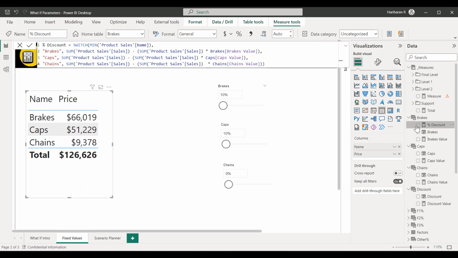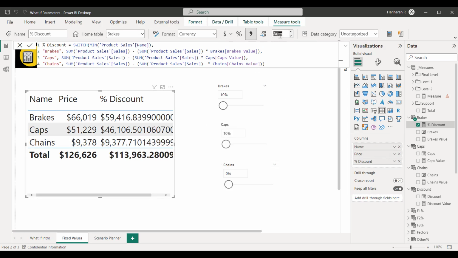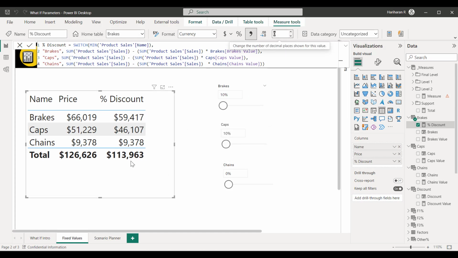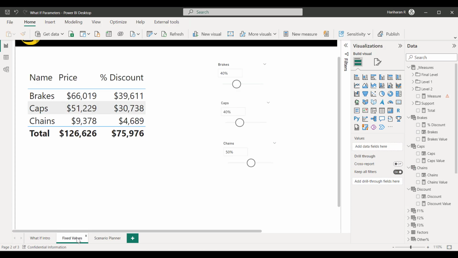So let's try to add that measure here. And this should be a dollar amount, and this is 0. Now if you see here, chains, we don't have a discount percentage, it is 0, so that's the reason it is the same value. But if you take caps and brakes, we have a 10% discount, so that's the reason the value got reduced by 10%. So now I can slice and dice specific values, specific discounts, and it will be changing.